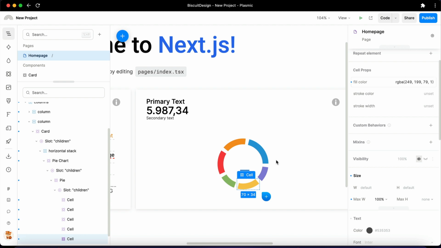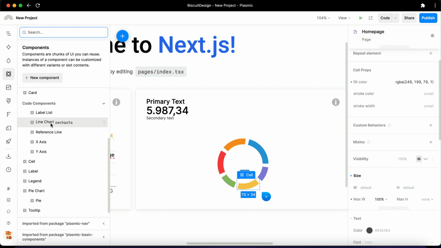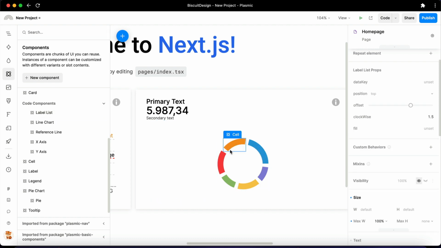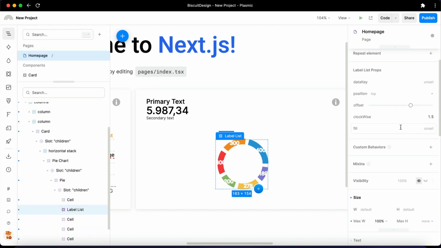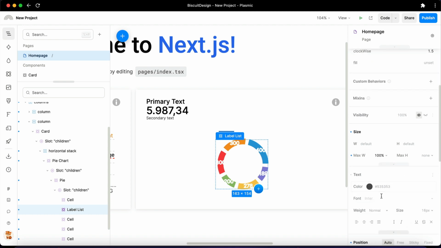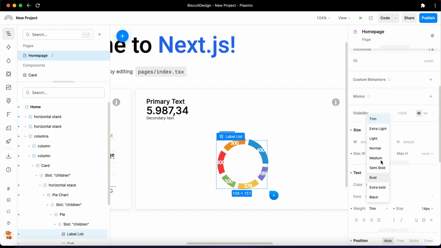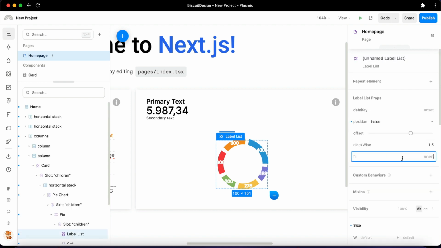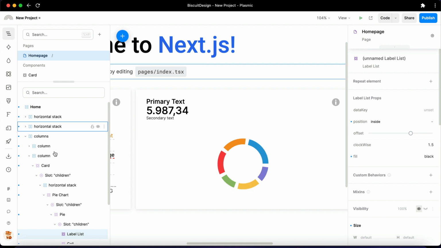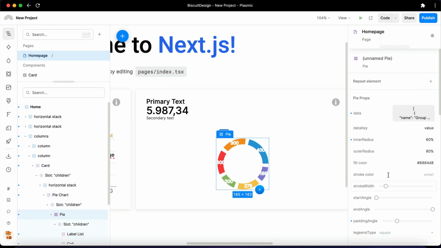So that's that. Besides, you can also display the value of each individual segment by using a label list. And we're going to tweak this label list a bit to make it look more polished. So let's change font size 14. Probably have the font weight on normal, and let's give it a black fill. And the pie is having a stroke, so that is overwriting the label. Let's disable the stroke, and now you can see the label.